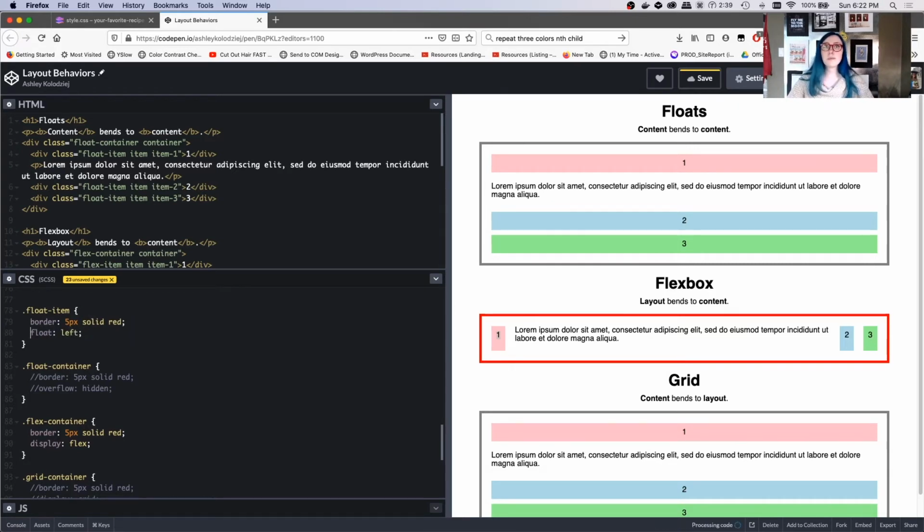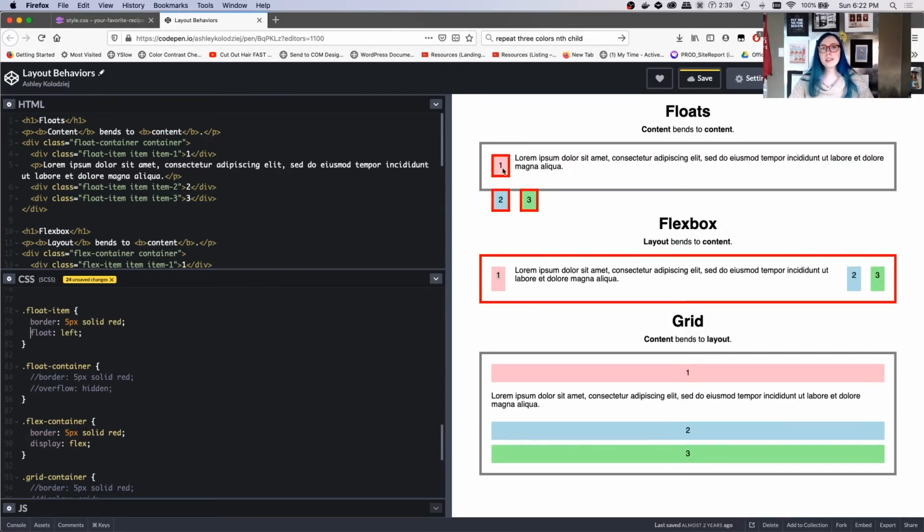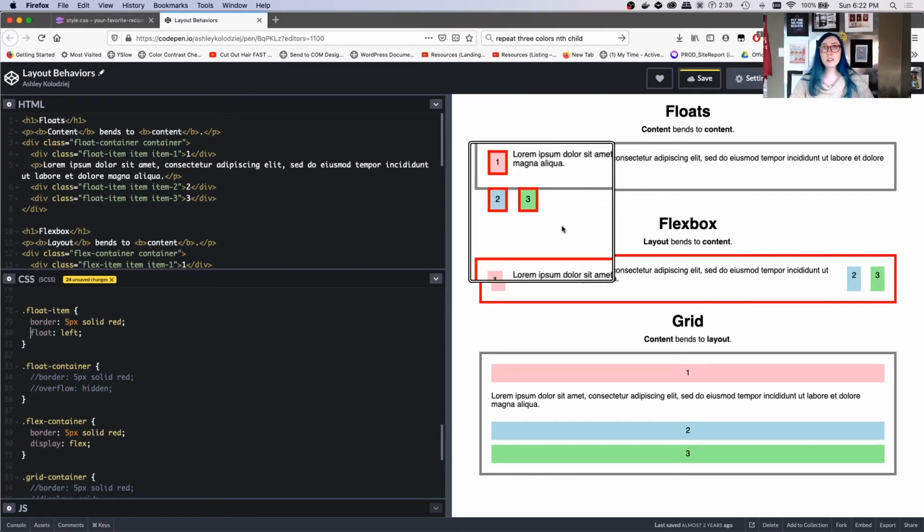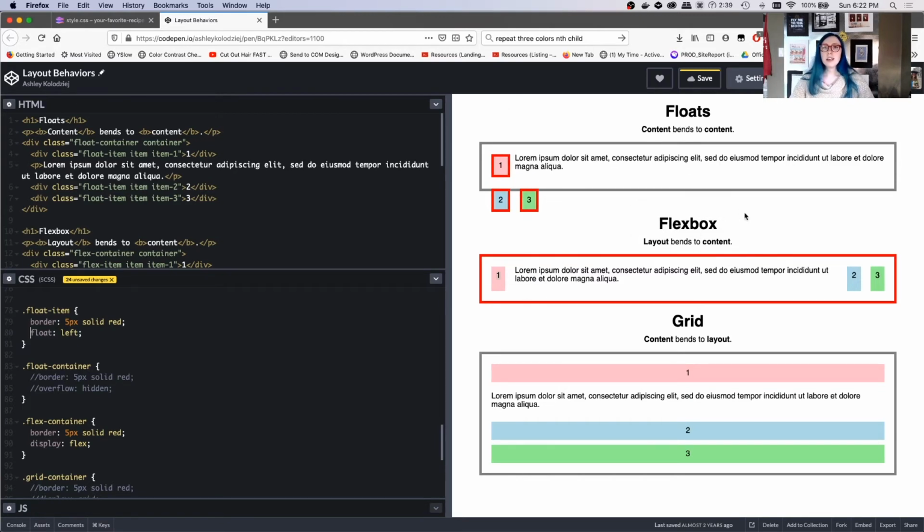Floats take up only the space they need too. So you'll notice that the width of the 1, 2, and 3 is the same as the width of the 1, 2, and 3 here in Flexbox, but these two behave a little bit differently. Here, Flexbox says, I want to squish everything onto one line, so I'm not going to let the paragraph take up all this space like it would in a float. I'm going to try and fit 1, my paragraph, and 2 and 3 all on the same line, which means the paragraph gets less space. That's how the layout bends to the content.